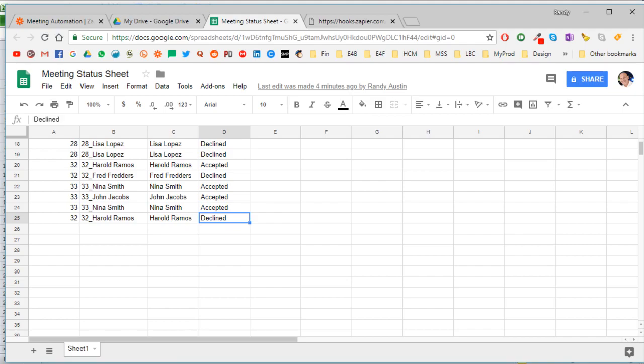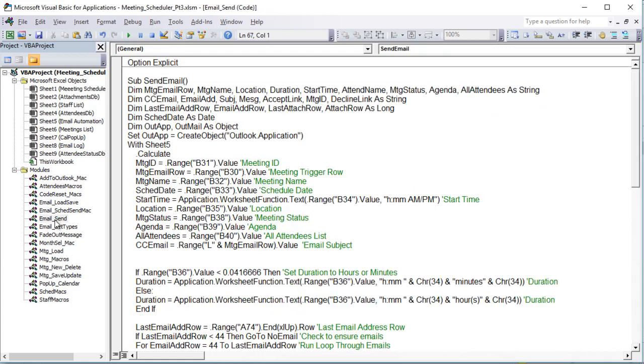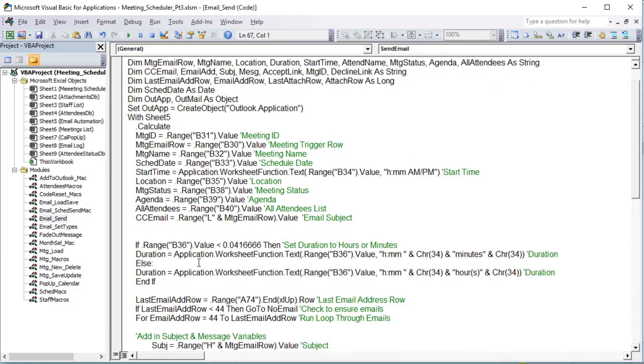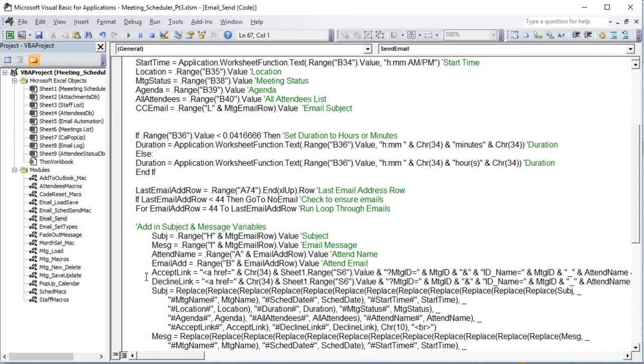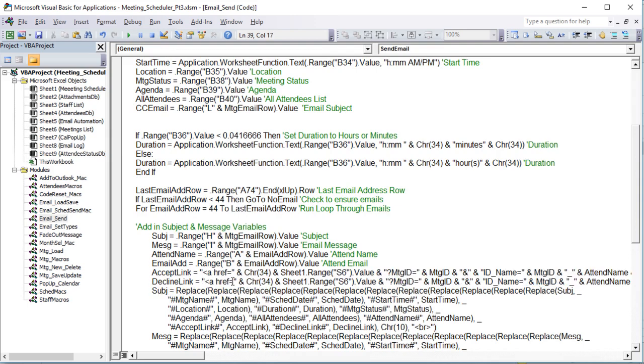Now, let's go ahead and see how we created that link in our email send here. Let's take a look at the link here. We have two new rows. One's called accept link and one's called decline link. What I've done here is we're going to add in character 34, created as HTML, and that's important. These are quotation marks here. And then it's going to start out with sheet 1 S6. What is S6? That is our Zapier webhook in S6.